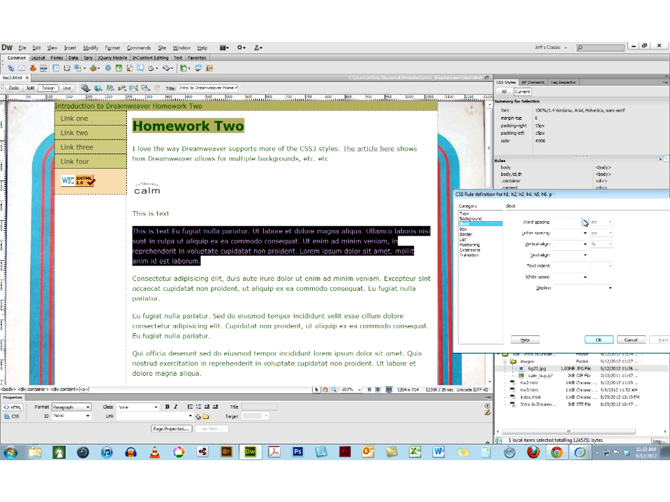If I go to the block category, I can adjust my word spacing. In other words, I can space it out a little bit more. So if I said word spacing, let's say 1M.